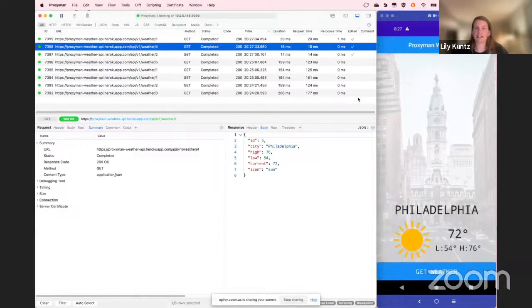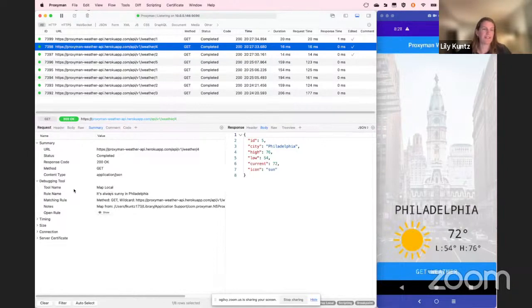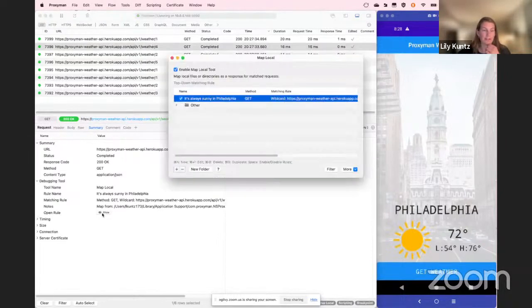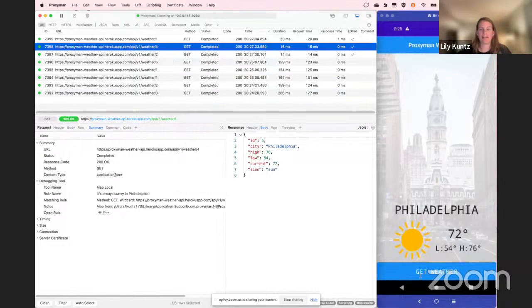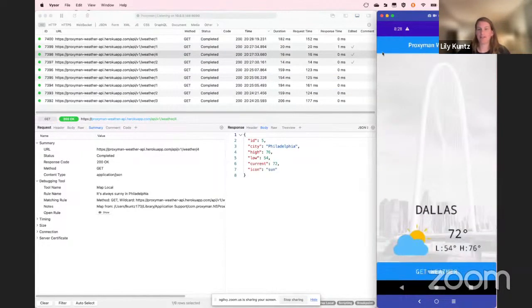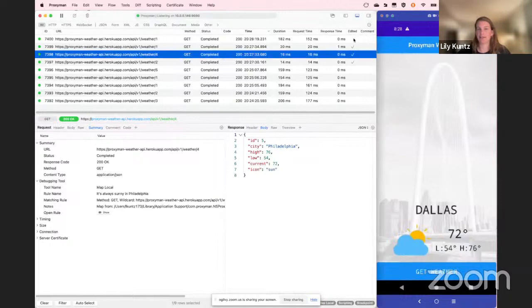You can see in this edited column that there's a check mark showing that it has been edited as opposed to the ones before it. In the request box, if we go to summary, we can open up debugging tool, and you can see the tool name, the rule name, what the matching tool was, or URL, and then you can actually open the rule from here, and it'll pop open the rule that you used. So now I'm going to unselect this and call it again to show that it is now back to normal and no longer being edited.